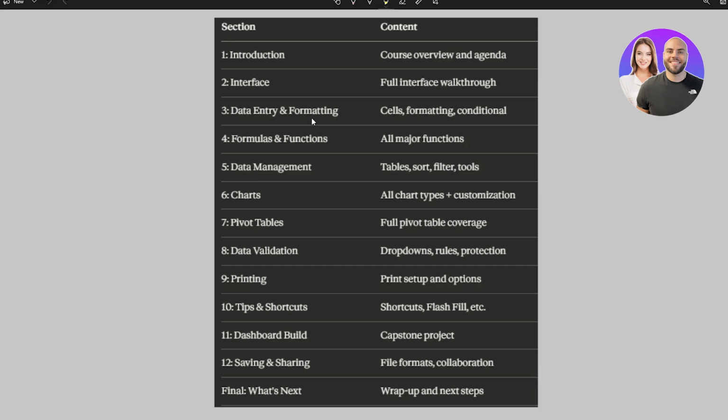Then we move over to data entry and formatting. This is one of the main foundations of Excel. How you're going to start creating cells, how you're going to start working with different things. This is something that you're really going to want to know. Then we move over to formulas and functions, where I'm going to be giving you all the major functions that all Excel people use. All those data entry people. Most of them don't even copy paste most things. They just use functions and formulas, and things are so much easier and straightforward for them.